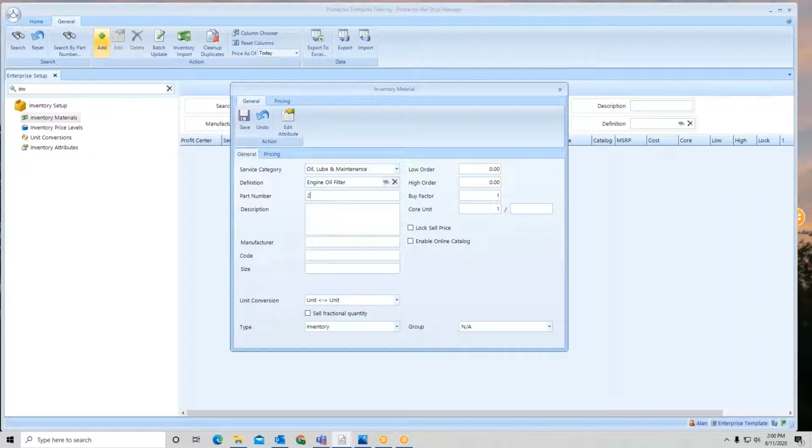So let's say it's a 21135, and then a description. With the description, you do want to be kind of consistent. It is an oil filter. Now, if you want to put in something else, like maybe it's an oil filter for a Lexus or a Toyota or something, you certainly can. But consistency does make it easier to search.